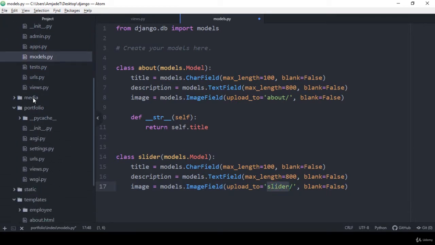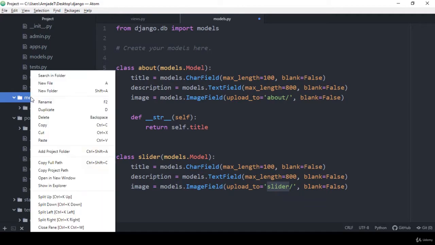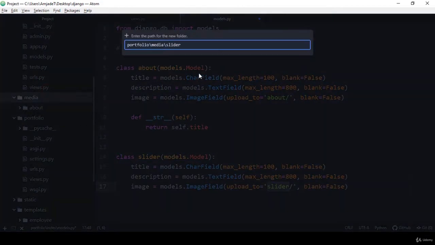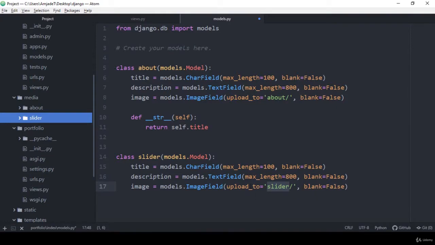If you go into the media, here I want to create a folder, and I just create a folder named slider. That means every slider related image will be saved in this particular folder. Then I also make all those fields required.